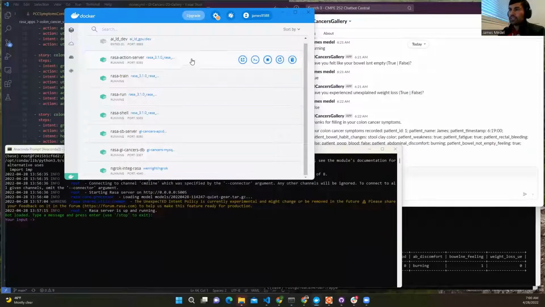So I have the action server that's running. I have multiple custom actions for having Rasa fetch data from MayoClinic on colon cancer symptoms as well as risk factors. I have Rasa send out web crawlers to go get that information.